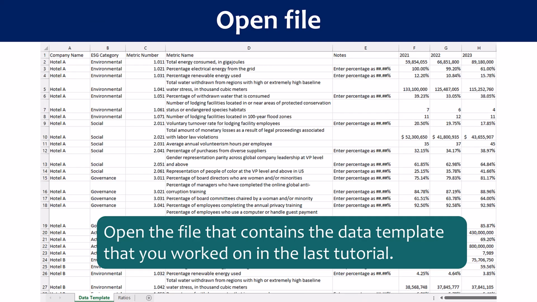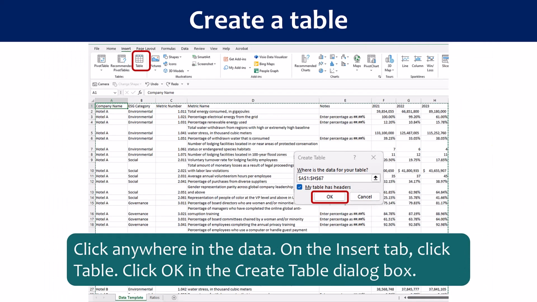Open the file that contains the data template that you created in the last tutorial. Click anywhere in the data. On the Insert tab, click Table. Click OK in the Create Table dialog box. Your data may already be formatted as a table. That's okay, and you can proceed to the next step.